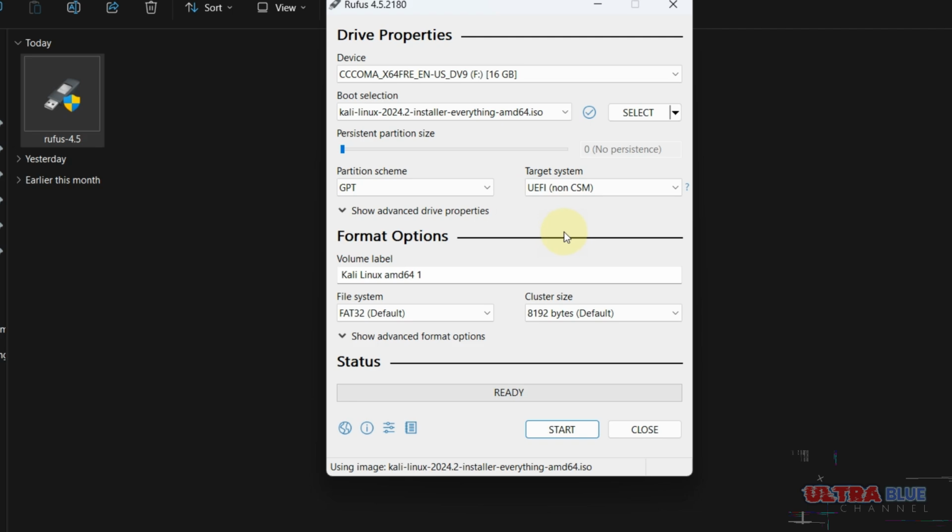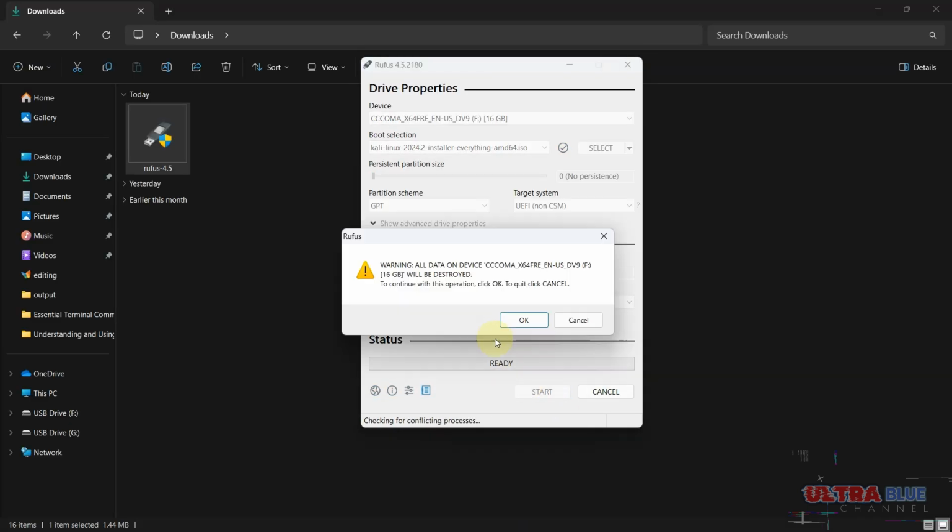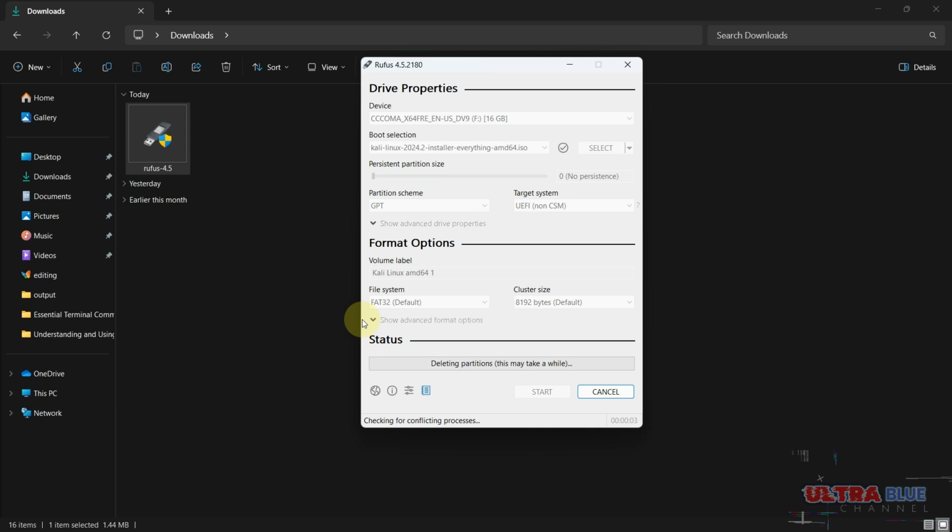Once everything is set, click the start button and then click OK. A warning sign will appear informing you that all data on the USB drive will be destroyed. Confirm that you want to proceed by clicking OK. Now Rufus will begin creating the bootable USB drive. This process can take several minutes, so you have to be very patient.